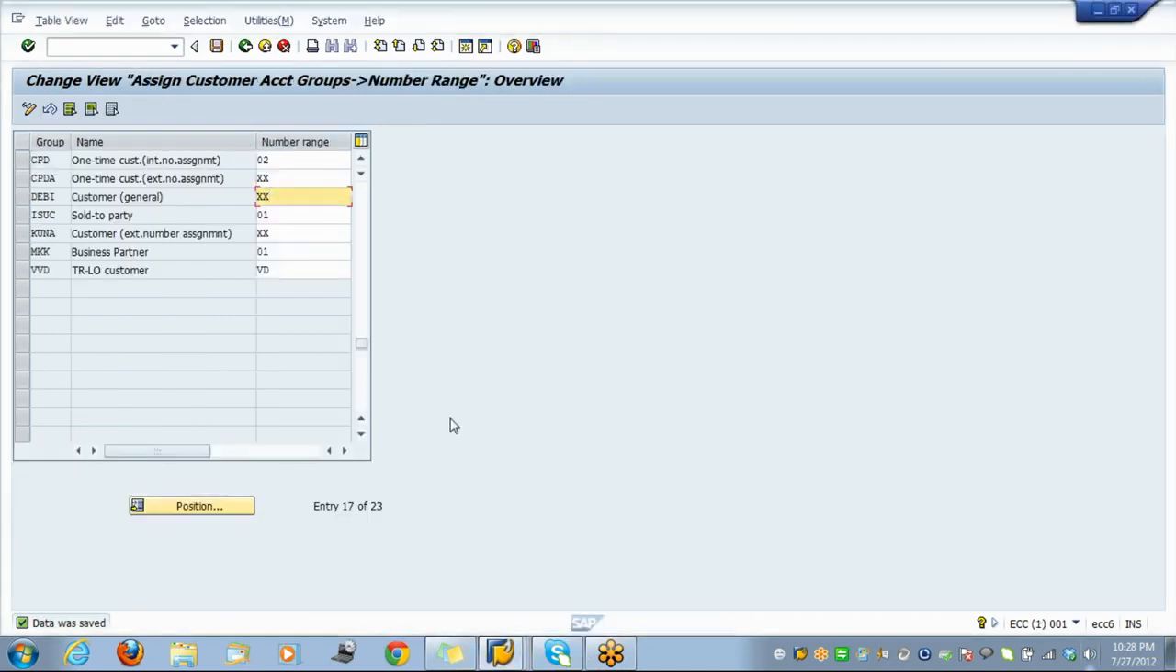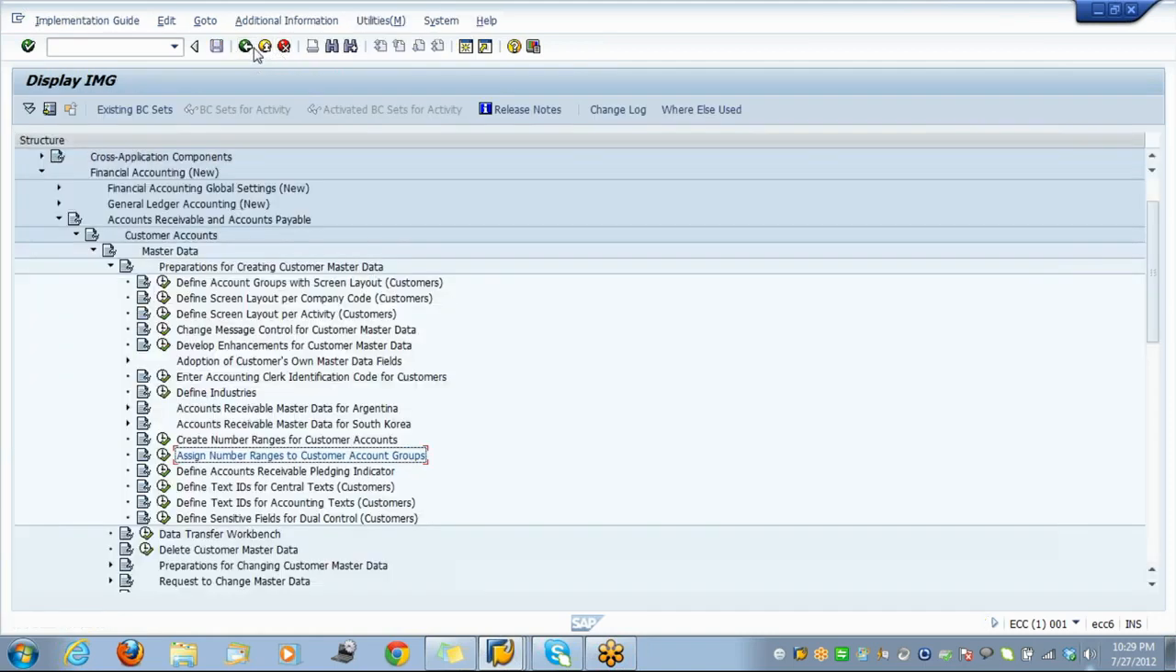We have assigned an external number range, right? Now we will change it to internal number range as 01. So save it. Now we will create one business partner and then we'll see the effects. /n FPP1.